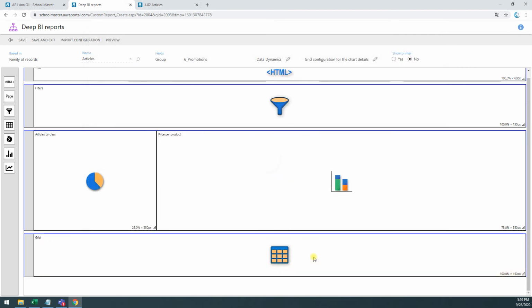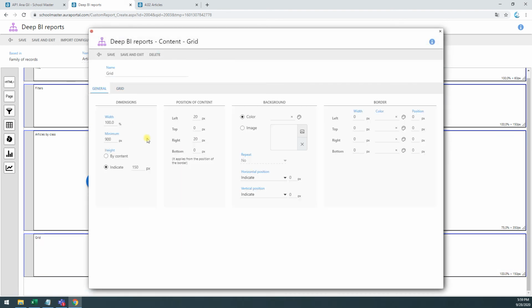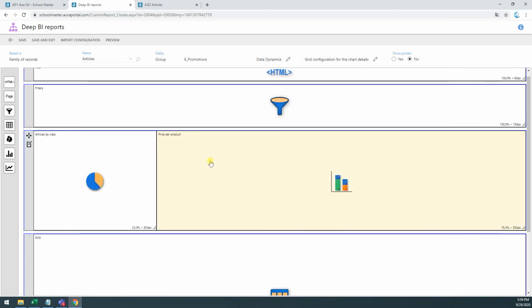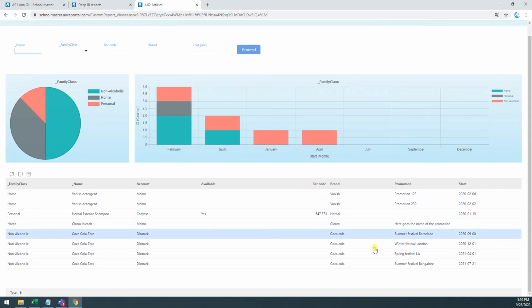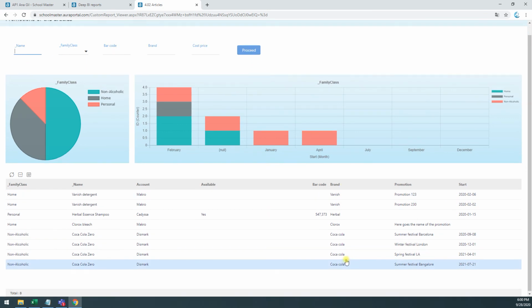And now I'm going down to this grid and I'm going to select here the height. I want it to be, let's say 450, and let's see what happens. I think it's going to be okay like this. Let me refresh. Okay, now it looks much better. Might even be a little bit too big.